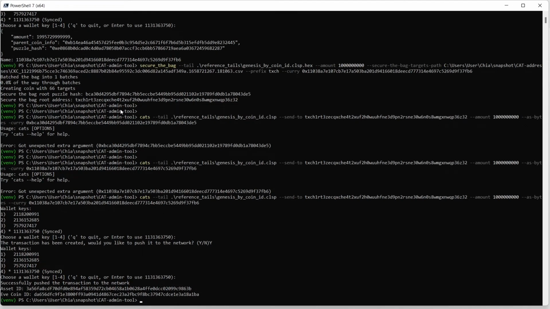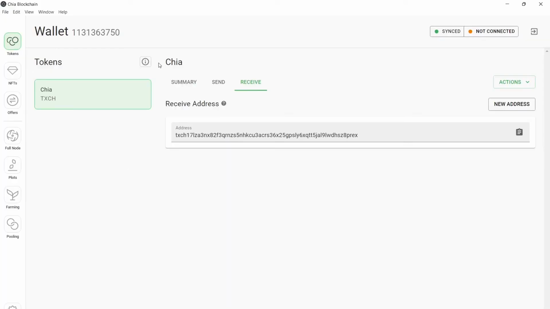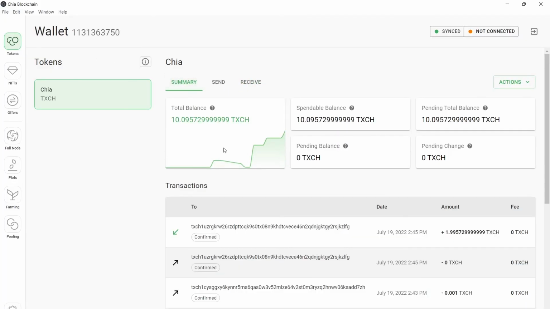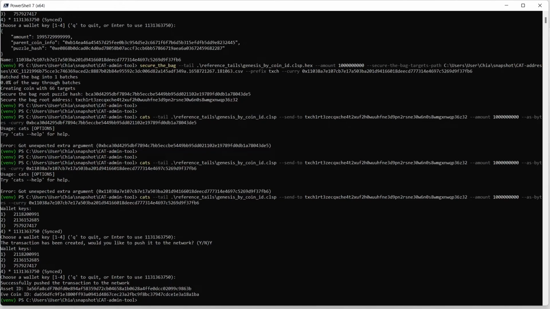So now if I don't remember the exact amount of money that I had here, however, I should be getting 1/10 of one TXCH deducted from my total. The transaction itself won't show up in the wallet though, so don't worry about that. And I end up with an asset ID and an Eve coin ID. So that means that now this root puzzle hash has been funded, and I should be good to go.